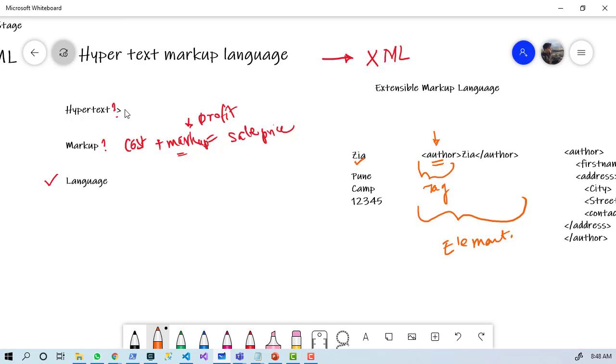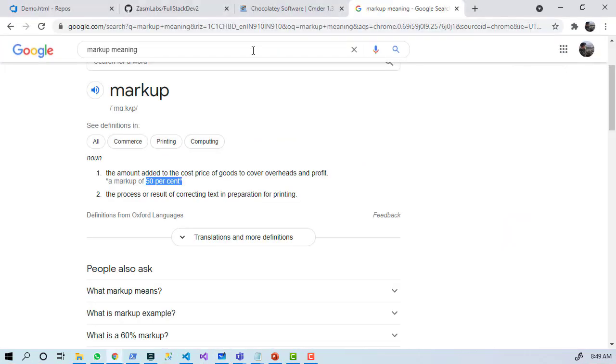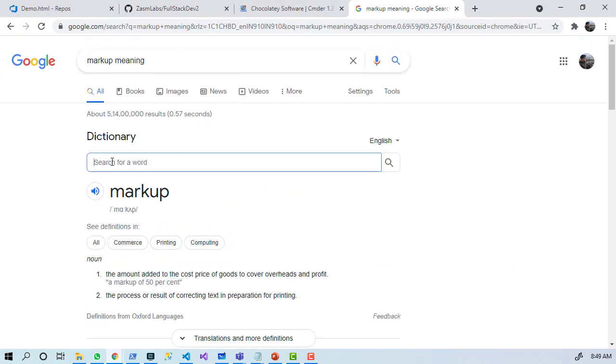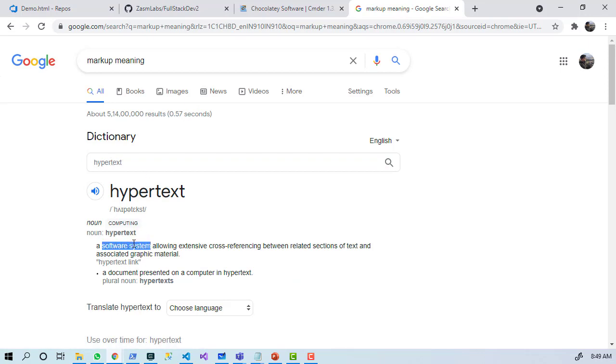All right. So you can put it in the chat window, or if you don't know the answer, once again, I'm going to go to a dictionary and start looking for hypertext. Now, hypertext: a software system allowing extensive cross-referencing. All right. So the keyword for me here is cross-referencing between related sections of text. There are sections of text that are related to each other and they are associated in graphic material. So it is cross-referencing, meaning one section could link to another section, one document could connect to another document, and then it could get very graphic sometimes.